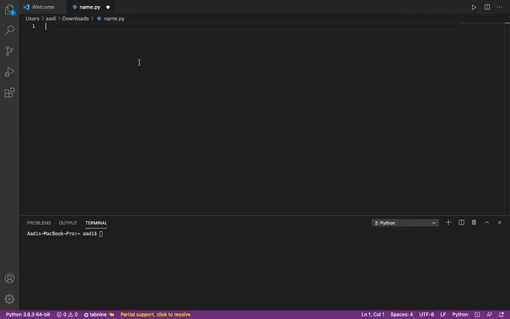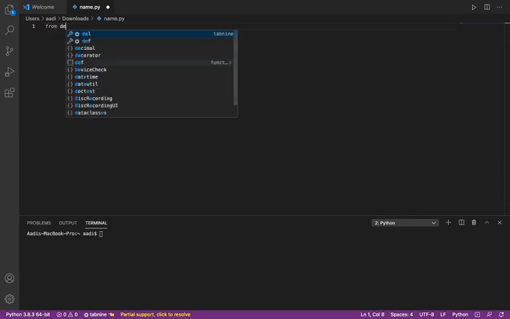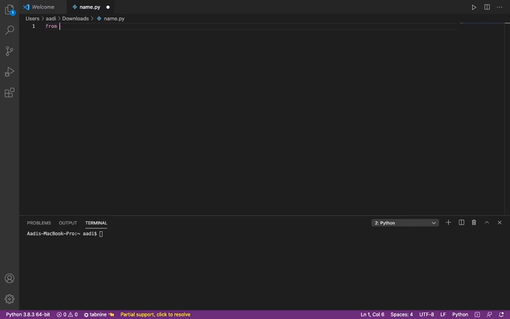I will just maximize the window, and as I was saying, you have to import a library. So from selenium, we have to import a library named webdriver. Then from time, we have to import a library named sleep. After you have done that, you have to create the drivers.